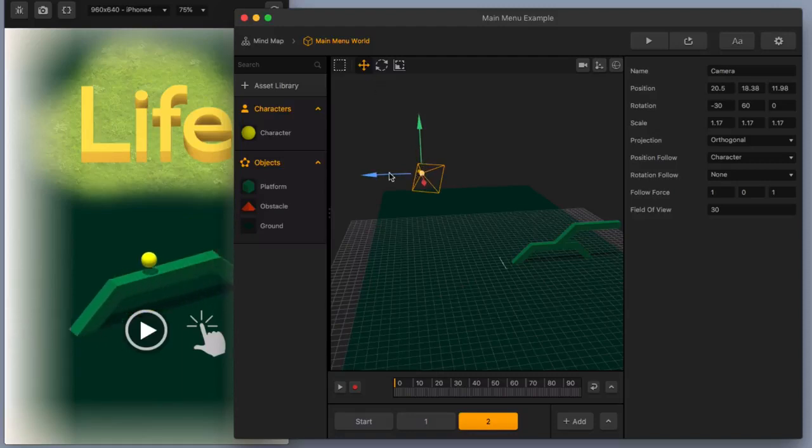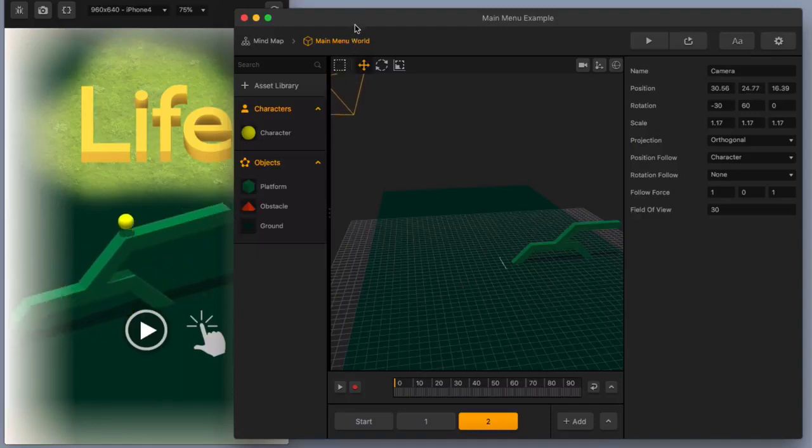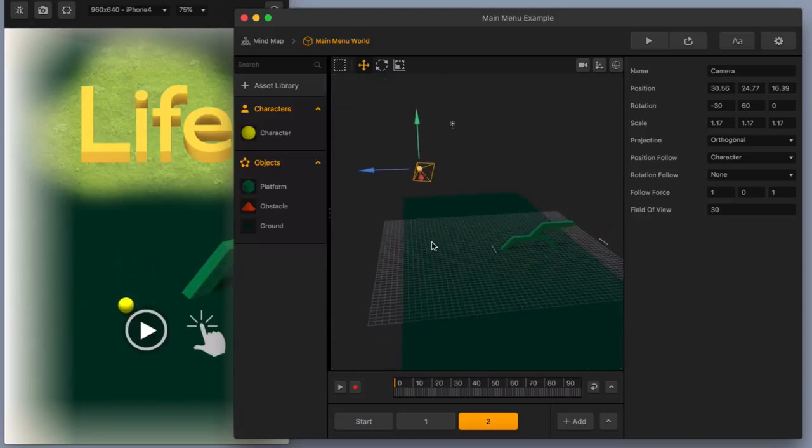I'm going to see if I can maybe move it a little bit further back and up. Okay. I want it right about there. Okay, that should look good. So I'm going to zoom out now.